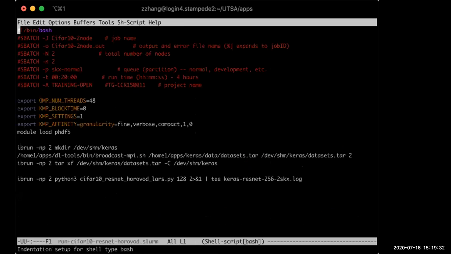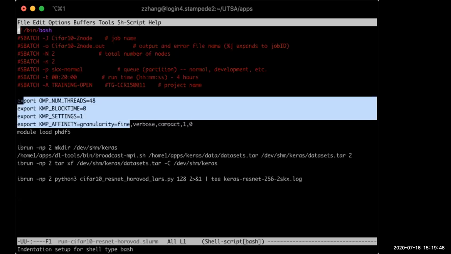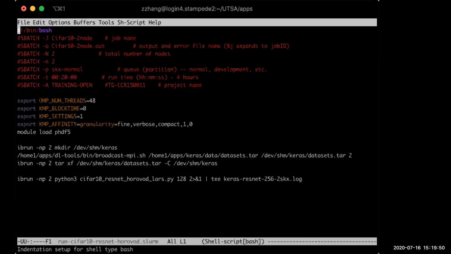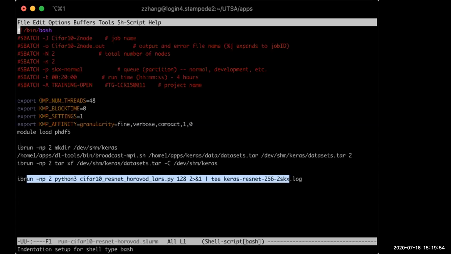If you look here, we're submitting the job requesting 2 nodes, 2 processes into the SKX normal queue, running for 20 minutes, using this project, which you should have access to. We're setting some environment variables to boost performance, loading the module, and then copying the data over. The very last line launches the training process.